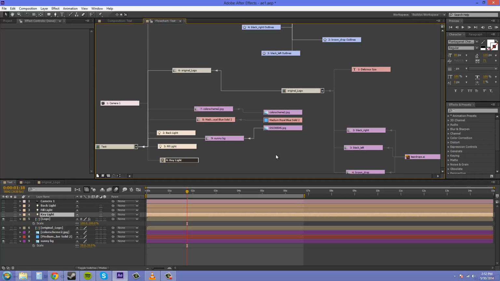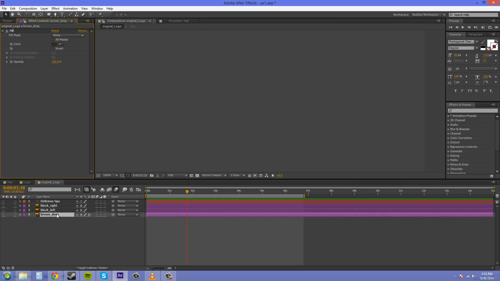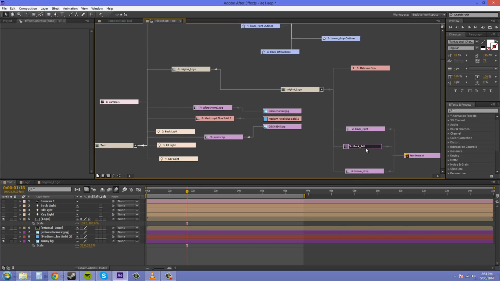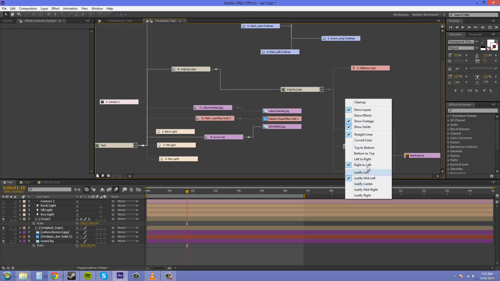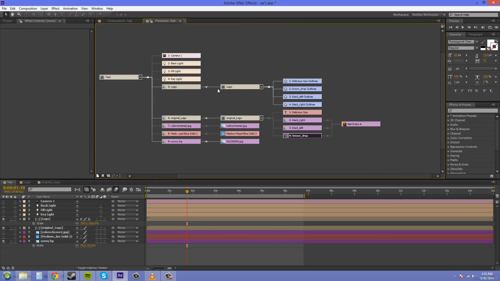Now if you click on a layer and press F3, it's supposed to bring up the effect and where it is for you. In CS6 you can just click on the layer and it'll bring up the effect in the effects controls panel now. Also, if you right click in an open space, you get all these different options here. We've got cleanup, which brings everything into a nice looking area there. So use cleanup when you really need to.